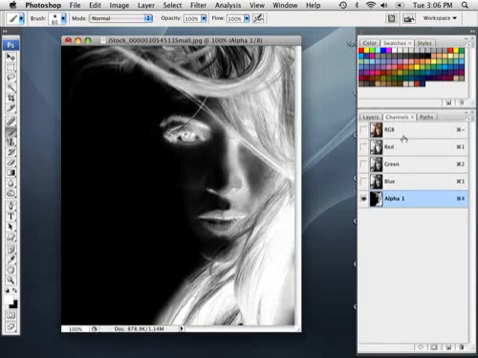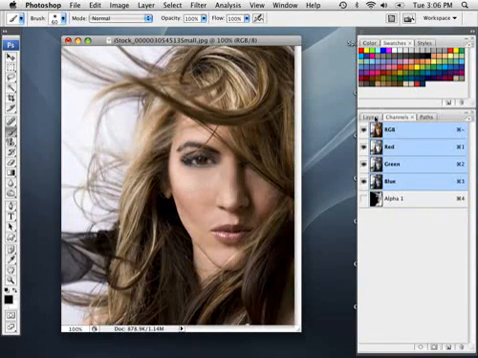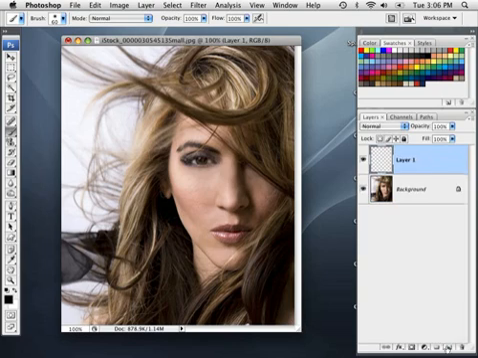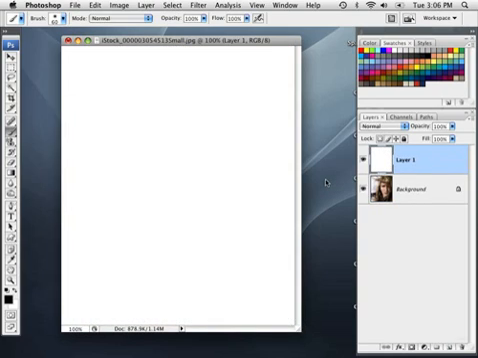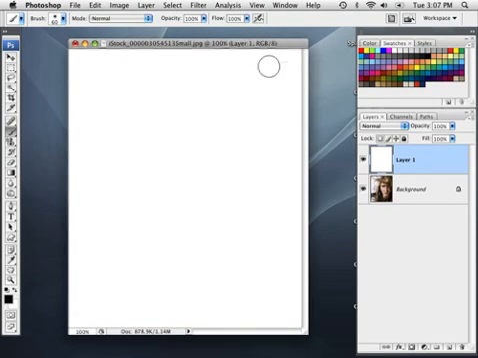So let's zoom in a little bit. I'm going to go back into my composite channel, back into my layers. I'm going to go ahead and create a new blank layer and just fill it with white by pressing Command Delete. That would be Control Backspace on a PC. Then I'm going to go ahead and create a new blank layer above that one.